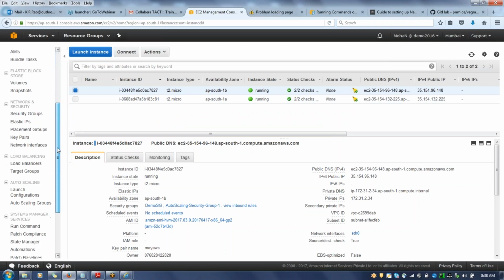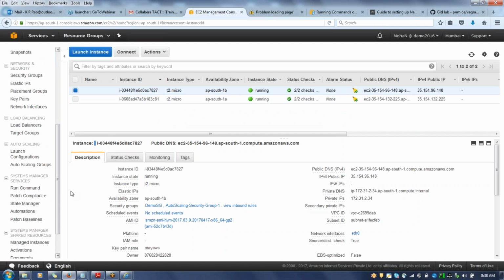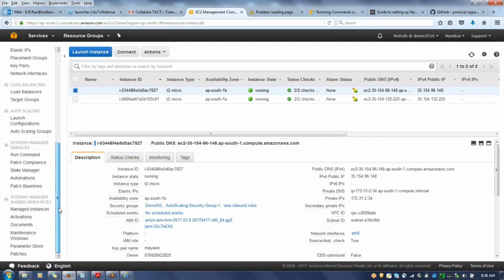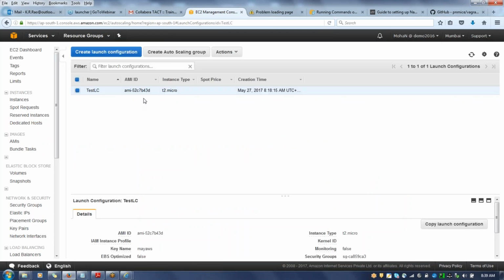So what I'll do, now this is one of the learning experiences. Let us say you change something at the application level. What we have to do is change the launch configuration details, right? Whenever you want to change anything, you have to change the launch configuration details. So I'll change my launch configuration details.